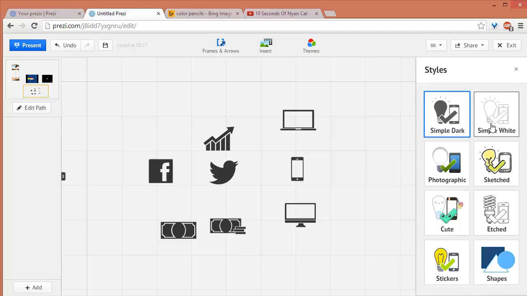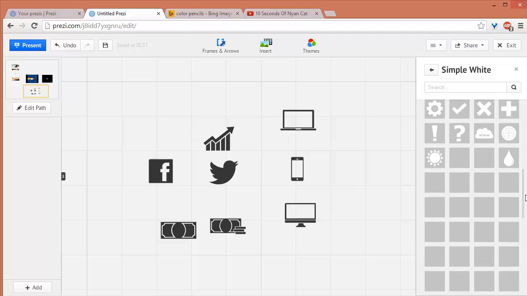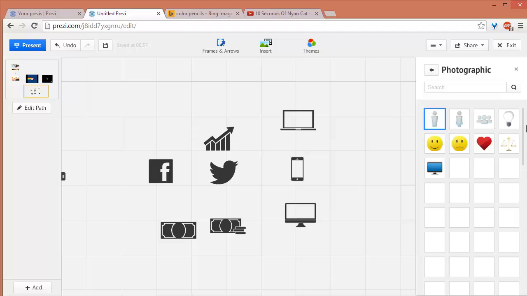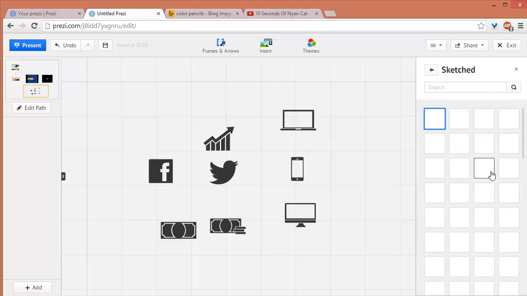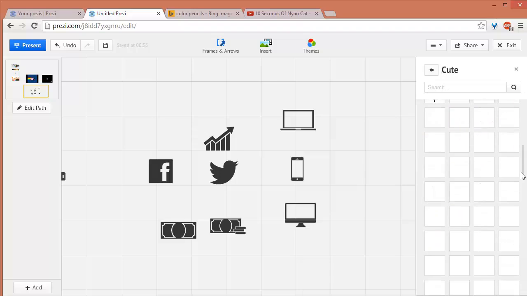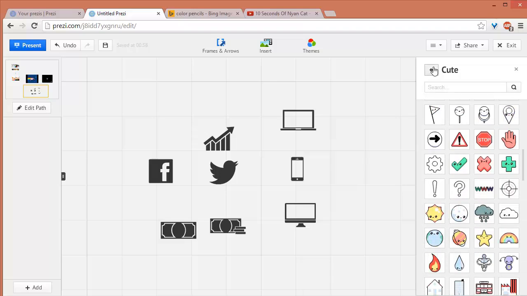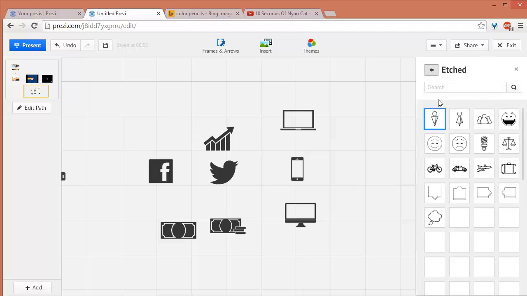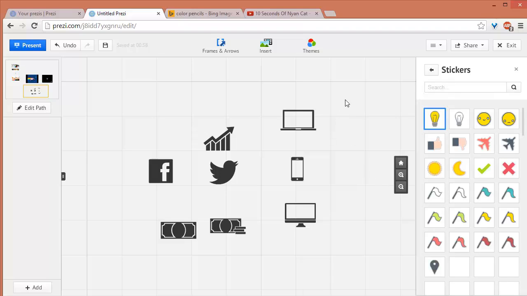Other than the simple dark, we have also the simple white theme. There are lots of them over here that could be very helpful and useful. Photographic are image type. Then the sketched. Lots of cute symbols over here that could be very useful if you want to present to a much younger crowd. Then etched and stickers. Right, let me just delete them.